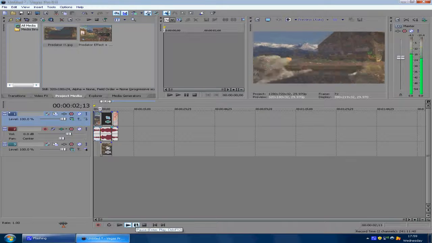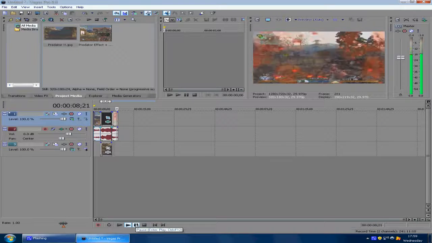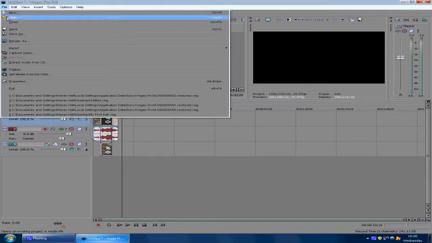It's obviously going to look better when you do it because you're going to take your time, but yep, there's the predator missile effect. This has been my first tutorial, and you're going to want to render it also.